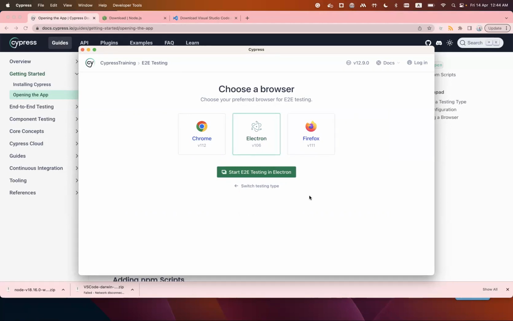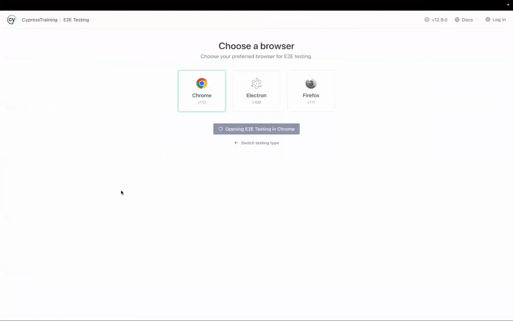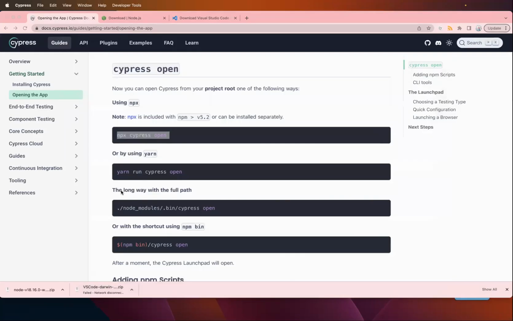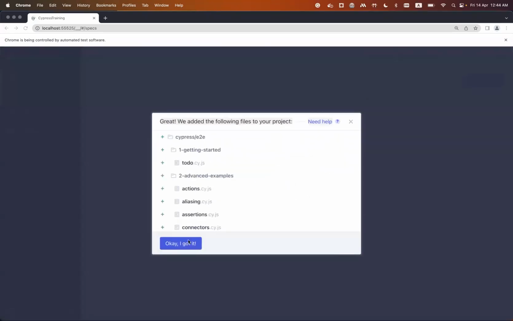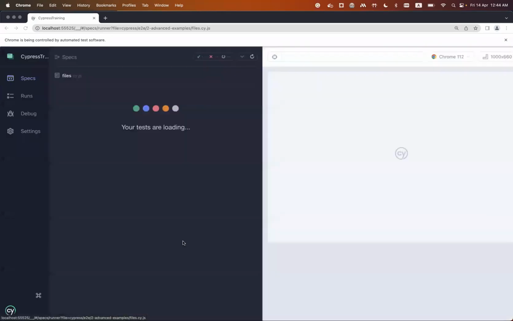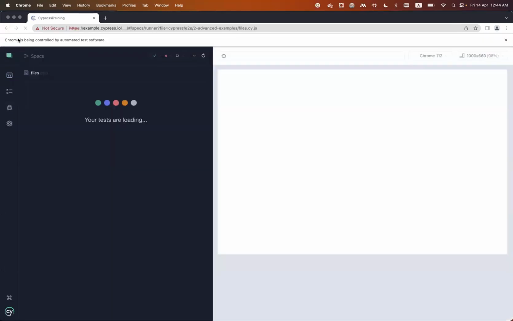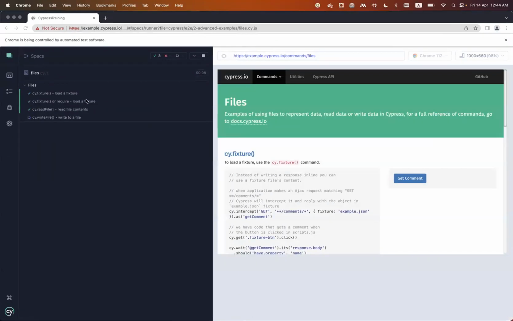Okay. So now we'll select the browser. I selected Chrome. Click on start end-to-end testing. The next step is it will show you example specs. By default, Cypress comes with different examples, and these are very helpful. I just clicked one of the examples, and I can see the test execution on the screen. So this is the test execution screen.